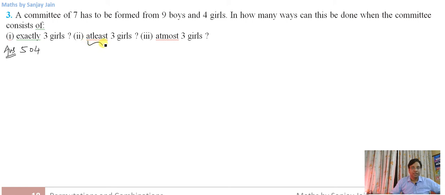Let us look at this one. At least 3 girls. Now I'll convert it into exactly. So the second part, when I've got at least 3 girls, the committee can be chosen like this. 3 girls, exactly 3 girls. Then I have to take 4 boys.